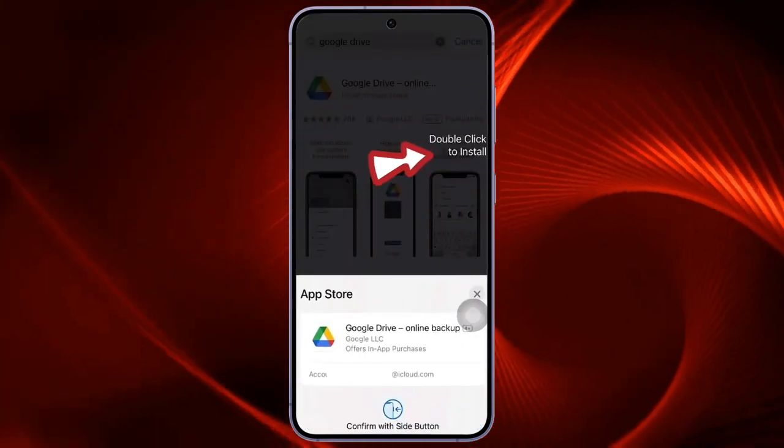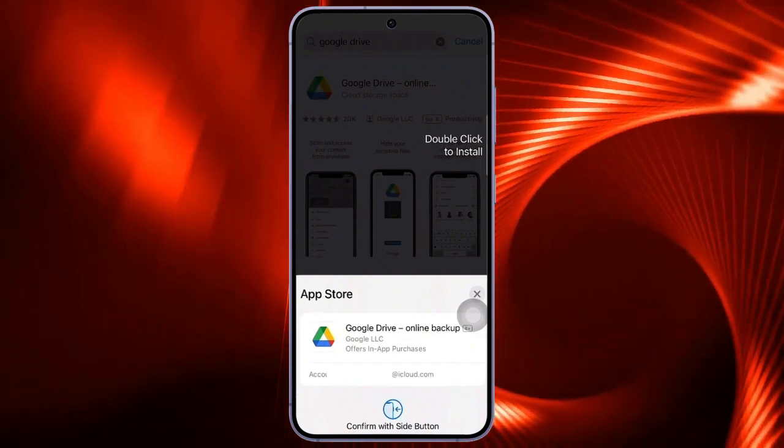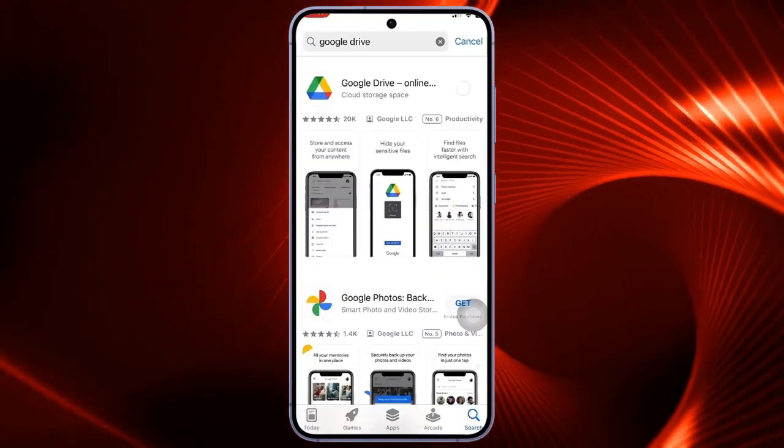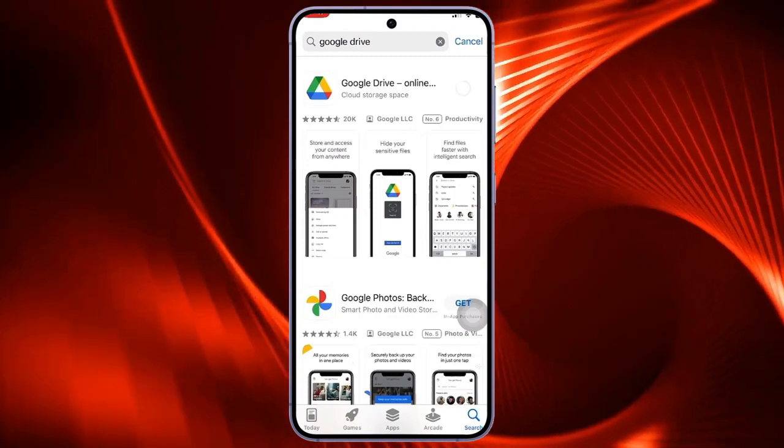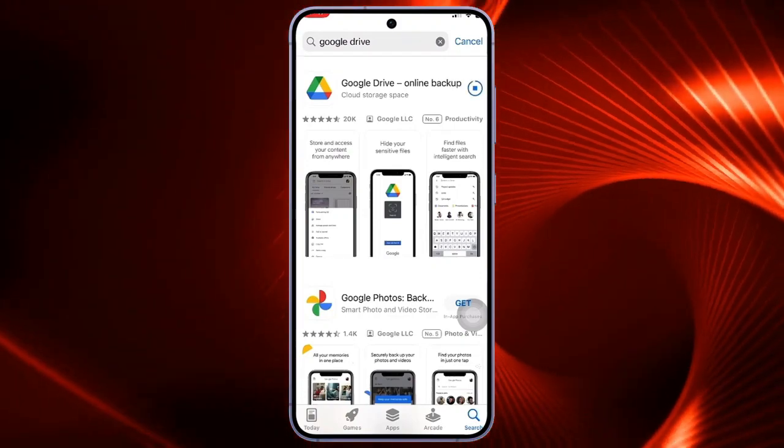Wait for a second. Now, double-click on the right side button to confirm. After that, it will verify your iCloud account with a face scanner. Just a few more seconds, and you have easily downloaded Google Drive on your iPhone device.